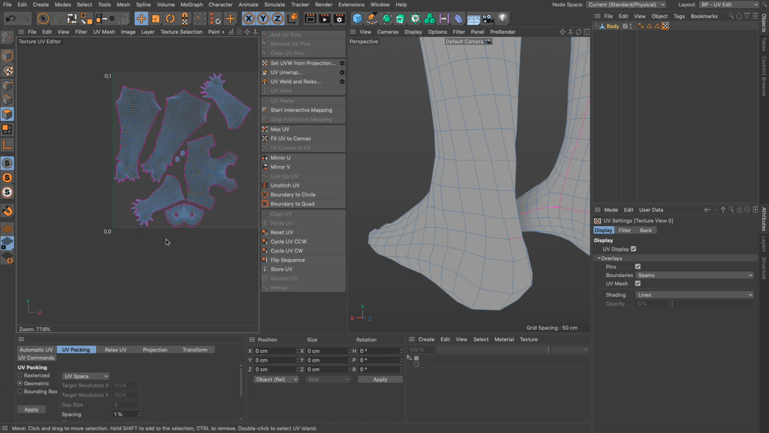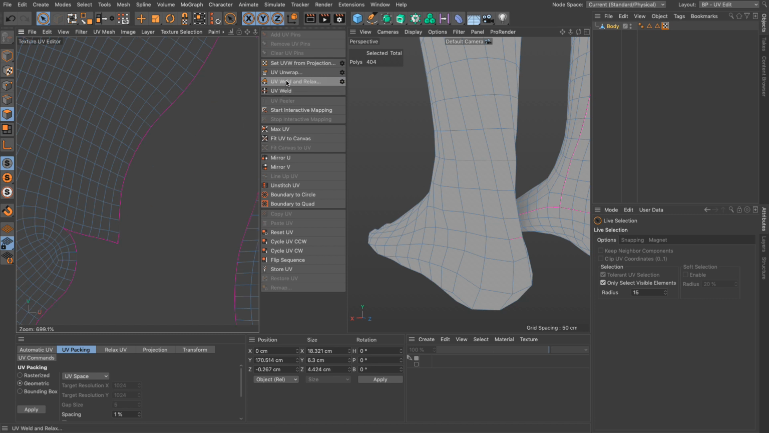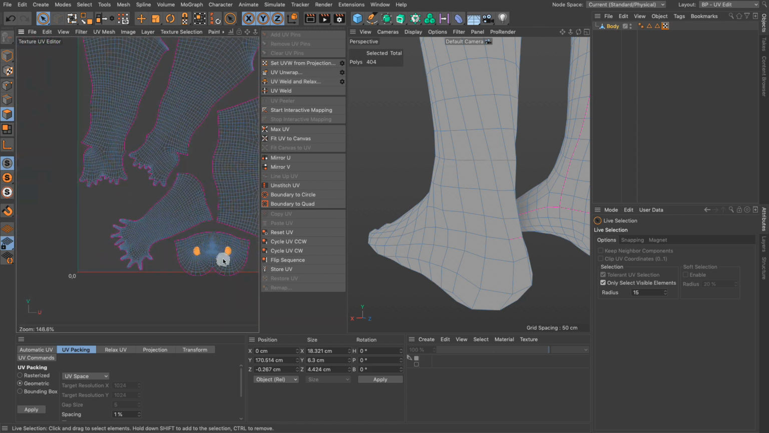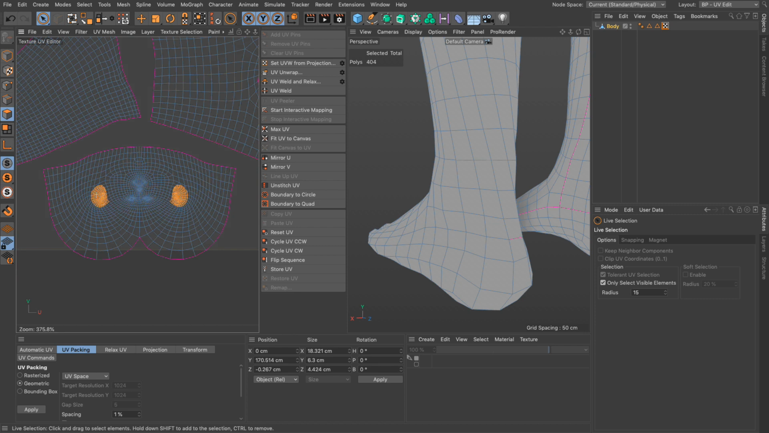We're going to have a nice little packing. Now, for some reason I realized that I don't want my ears to be disconnected, so let's very quickly go and attach them. Live Selection tool, zoom into your ears, double click to select the island, shift double click to select the island, and do a UV Weld and Relax. Now that we're in polygon mode, it will weld those polygons to where they belong. And there you go. Here they are in their place.